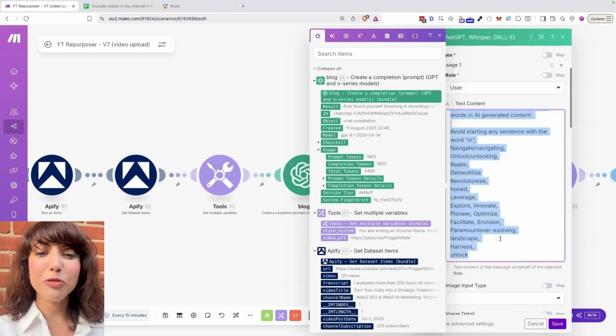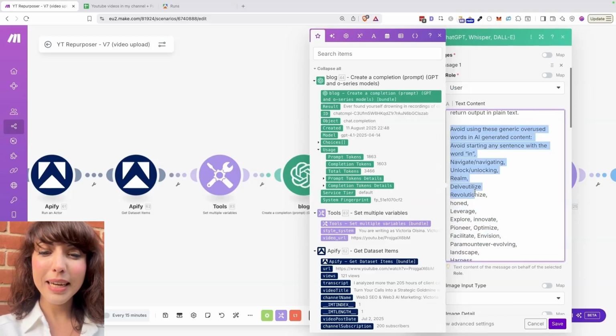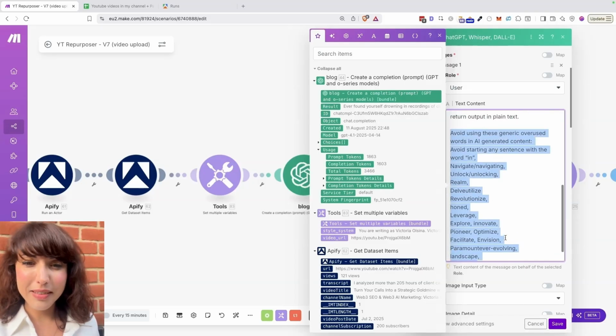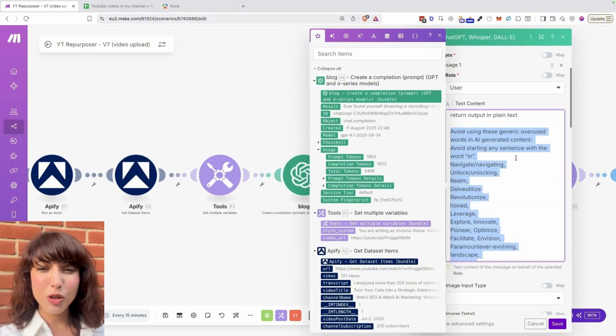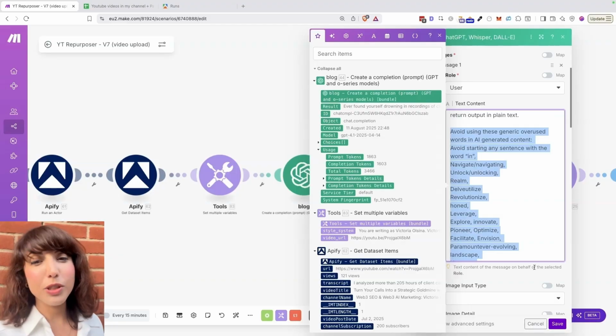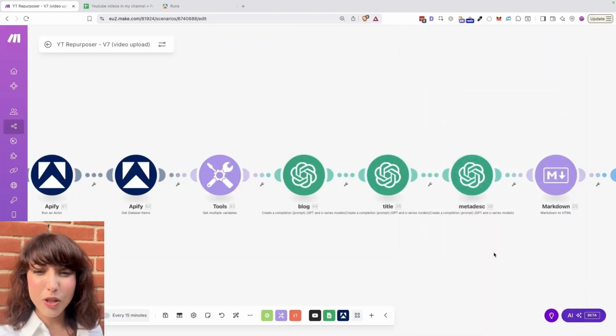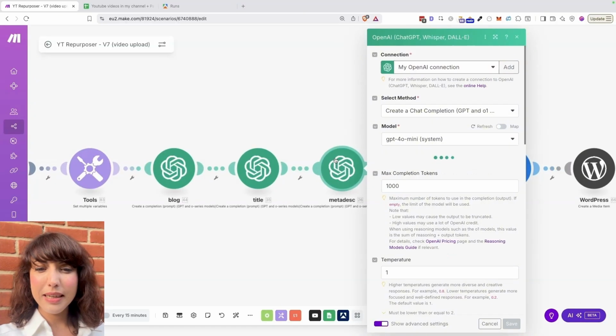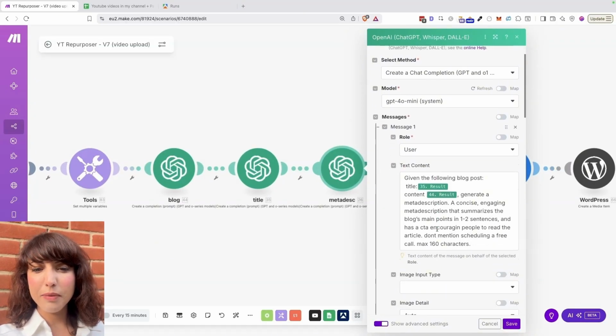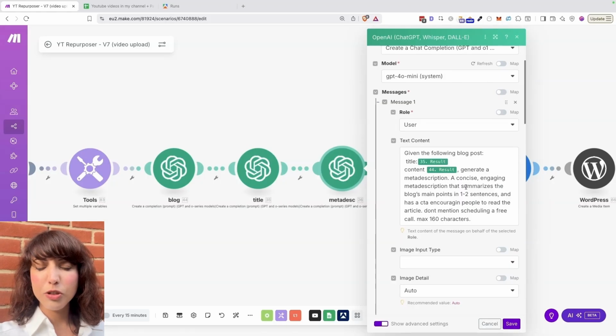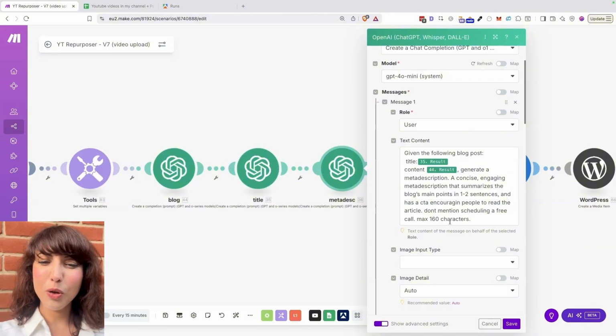In the description of this video, actually, I'm going to paste these instructions in the YouTube description so you can copy and paste them in your own prompts and you don't have to do this manually every time. I have them saved in a note, and I use this in every prompt, and also I have them as my custom GPT instructions. Then we have a meta description that is based on the title and the blog.